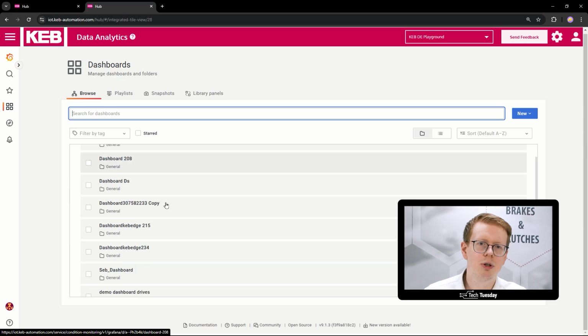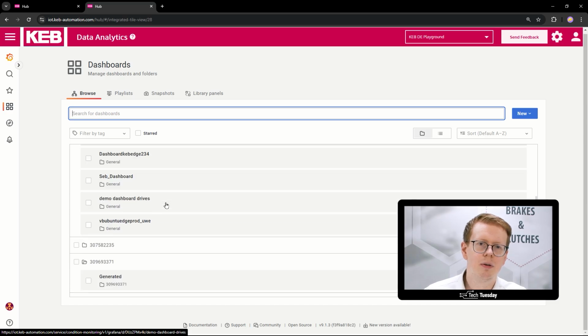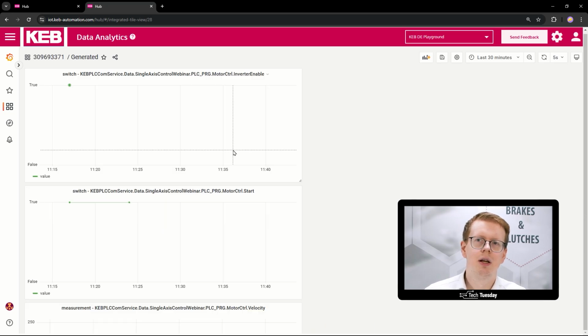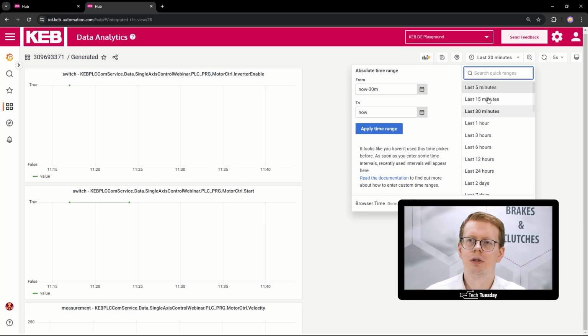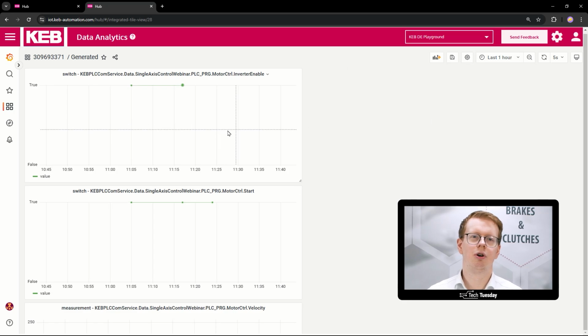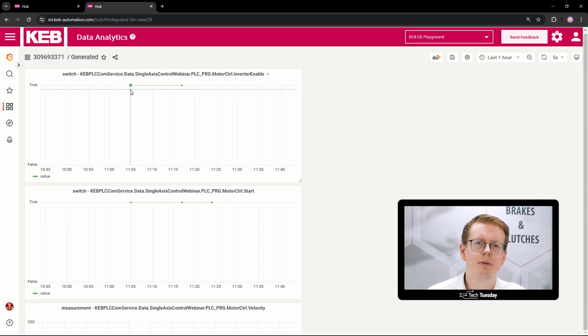And now we want to open the Grafana panels of the device. It's this one right here. And here you can see all of the data that is already transferred to the cloud. And here you can see the time frame. So a couple of minutes past, these data points were transferred.